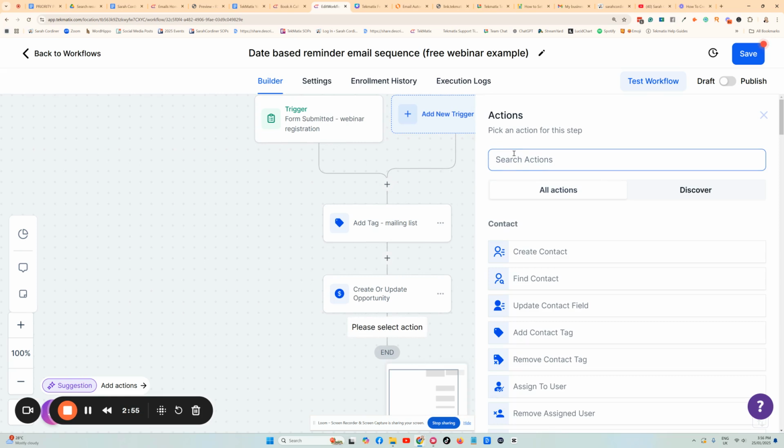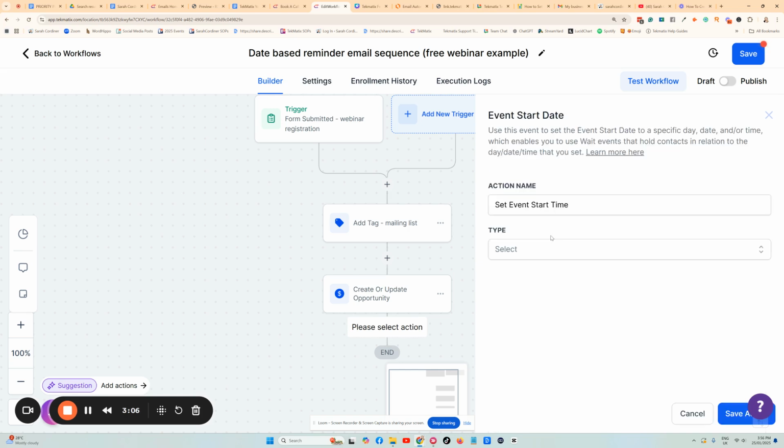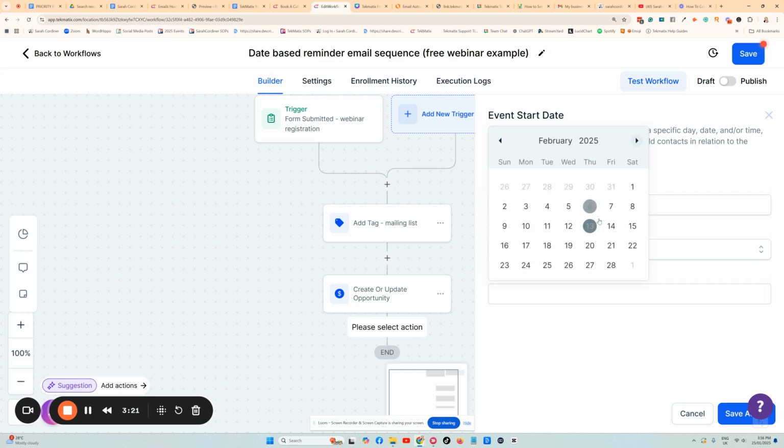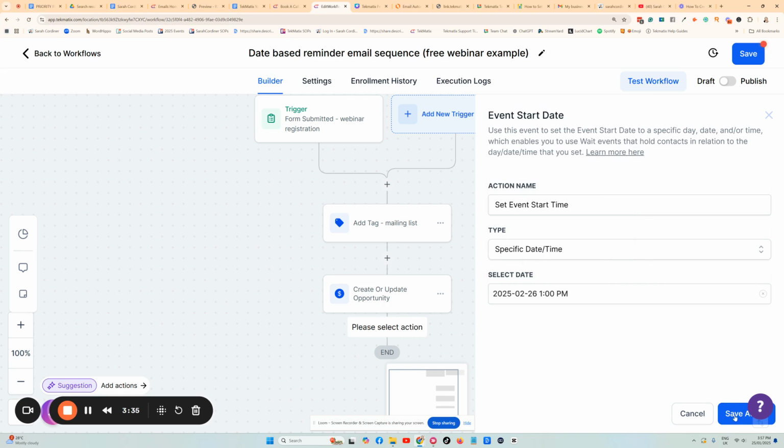Okay, now we are going to tell the system what date our event is running. So let's press add an action and type in, no, it's not date, apologies, it's event. Okay, we're going to type in event. And you will find under the action section, set the event start date. This is us telling the system exactly when our thing is running, that we want to send our emails and our SMSs around. So we're going to choose a specific date and time. And let's pretend that my webinar is running on the 26th of February at 9 a.m. Okay, for some reason we can't edit that right now. 1 p.m. Okay, we're going to do 1 p.m. Nice. All right, let's press save.